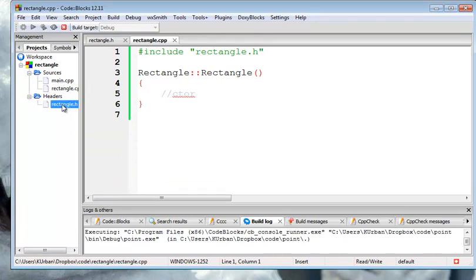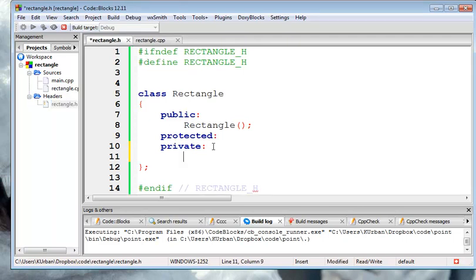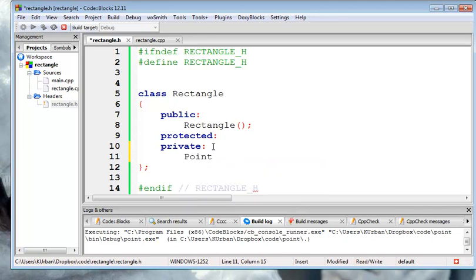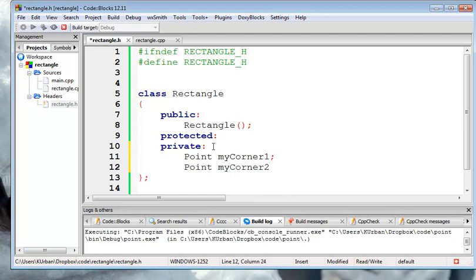Now, our rectangle is going to have two corners, which are going to be points. So I need to create a point. My corner 1. I guess corner 1 and corner 2. I don't have good names for the point. My corner 2. So I have 2 points in here, but to do that I'm going to need to have all the point class stuff that comes with it. So I need to get all of that in here.